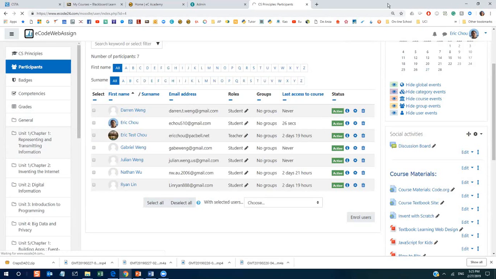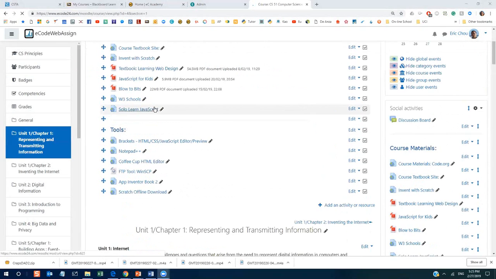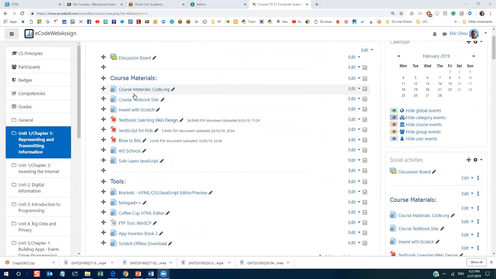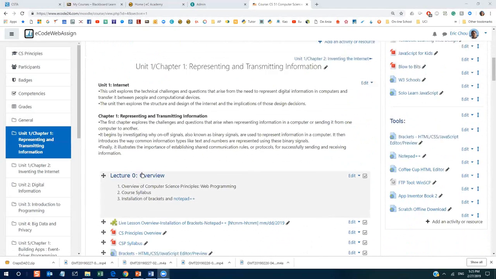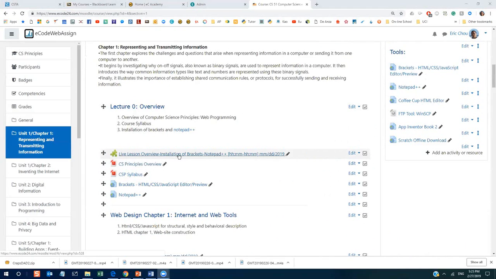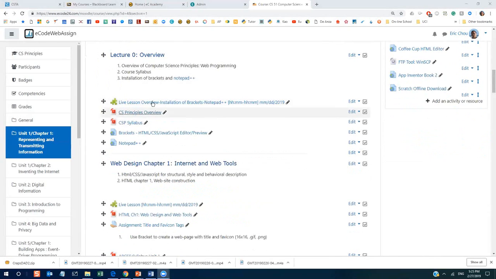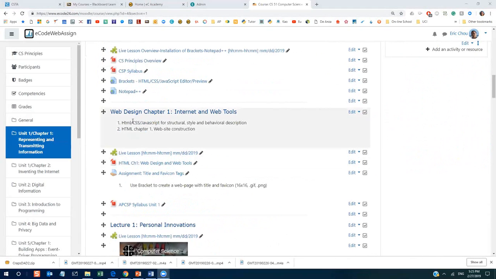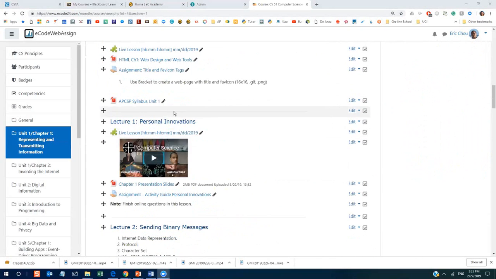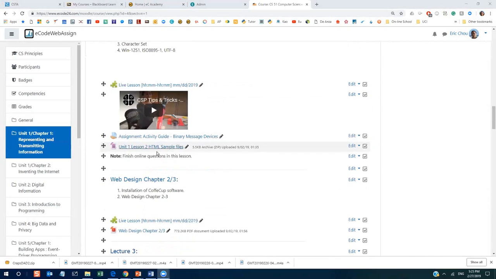How come it's so slow? It's still loading. Okay, so you just get started from here, download something, and then Unit 1, you go into Unit 1 and do here, right? And this one is a meeting, so you click this one, you can do meeting. And if we finish Lecture 0, we will go to Web Design Chapter 1. After that we go into Lecture 1, and then Lecture 2, and then Web Design Chapter 2 and 3.